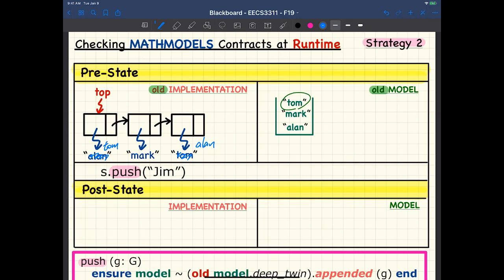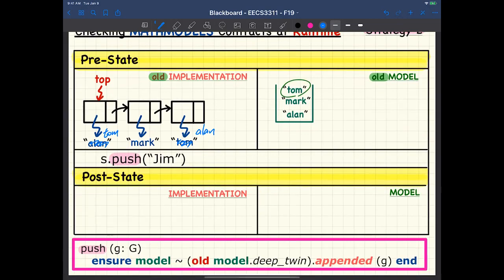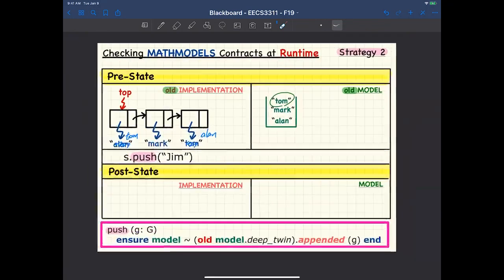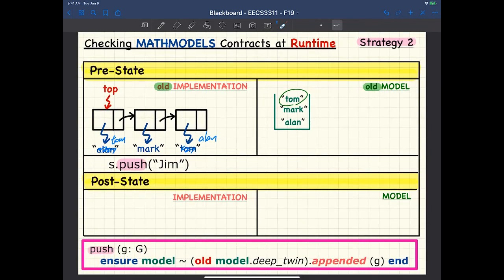Let's say we talk about strategy number 2, where the first element in the list is the top. Now we want to see exactly how things will interact with each other. Don't forget, this is the contract we are talking about, for push. That means we have model versus old model, also deep twin. In total, we're going to call model twice: once in the pre-states, the other in the post-states.